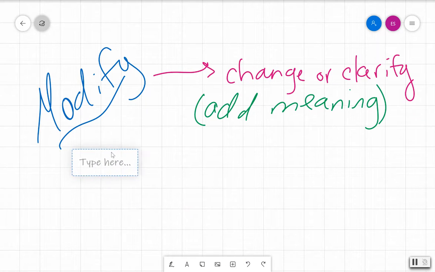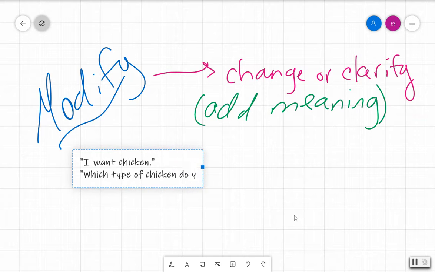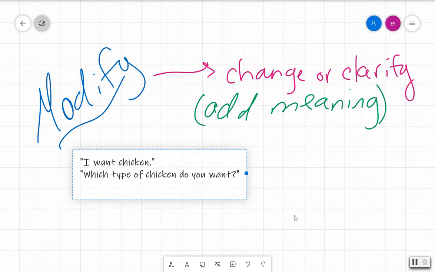Let's say you're at a restaurant and you tell the waiter, "Waiter, sir, I want chicken." Probably the waiter's going to be a little bit confused as to what you actually want. You might ask a clarifying question, such as, "Which type of chicken do you want?" Because just saying, "I want chicken" is probably not sufficient to getting any kind of order. So you might have to clarify, "I want fried chicken." And now you have a more clear or clarified idea of what kind of chicken you want.